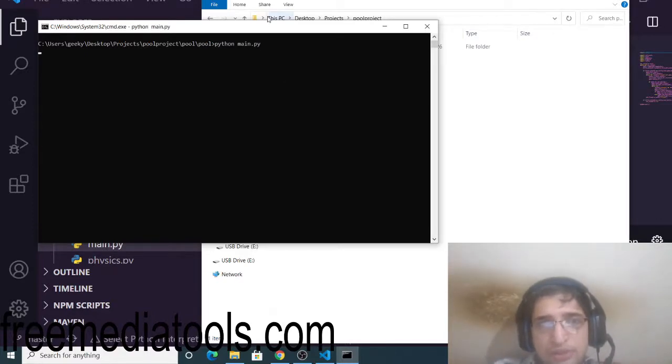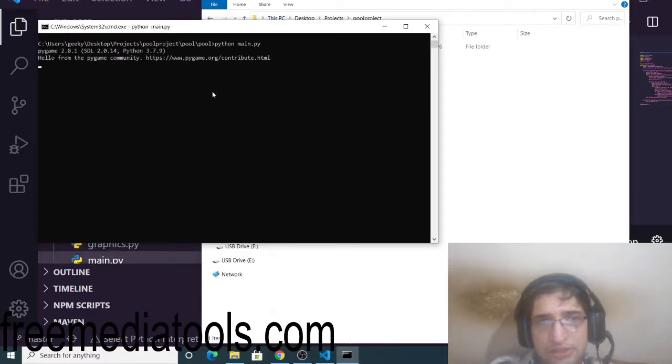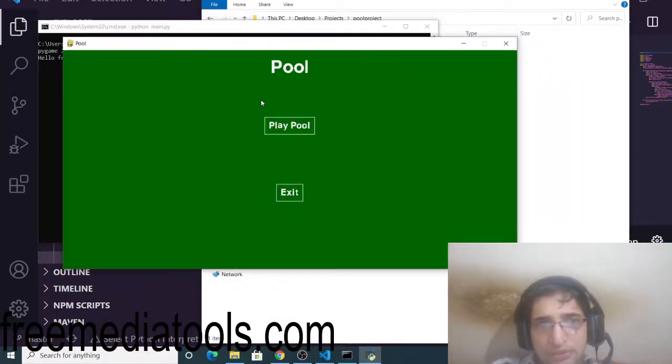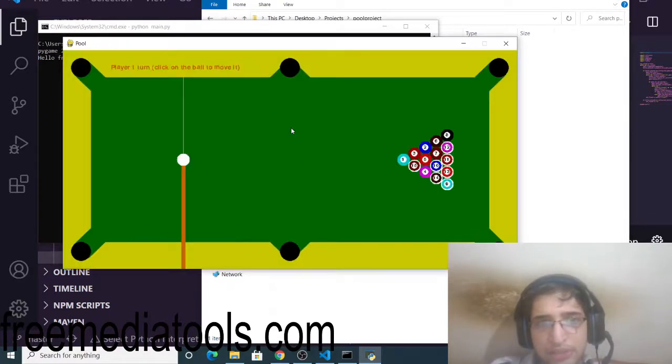Now your game will start here. You will see this GUI kind of application start. This is a pool game, a snooker game. There will be two options, play pool or exit. If I click the play pool option, your game will start. You can control this by positioning the mouse and by right-clicking with your mouse simply.